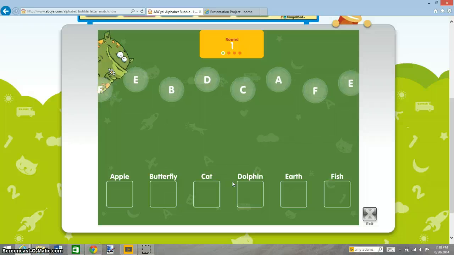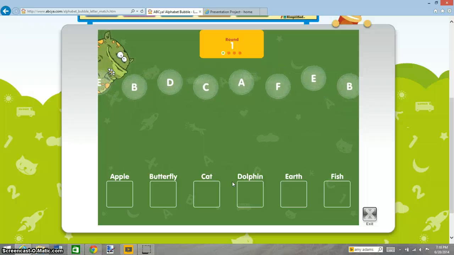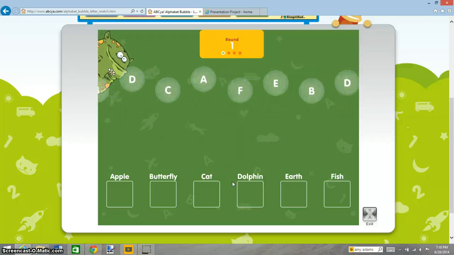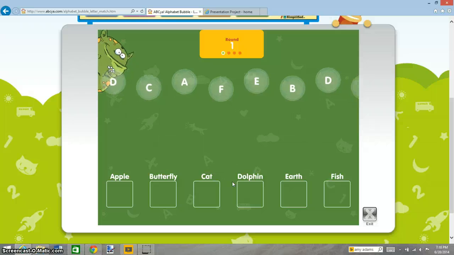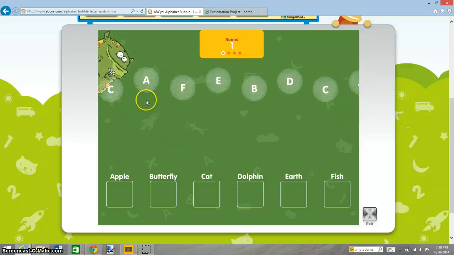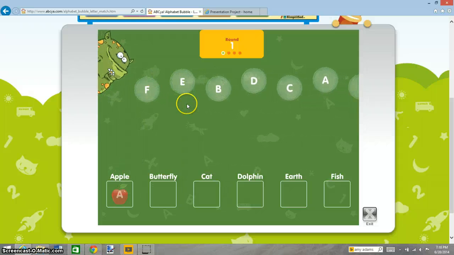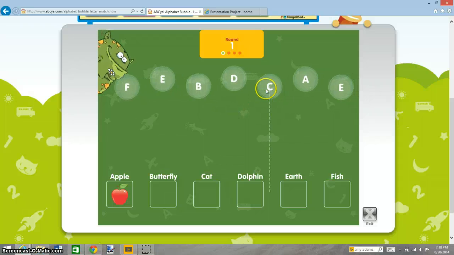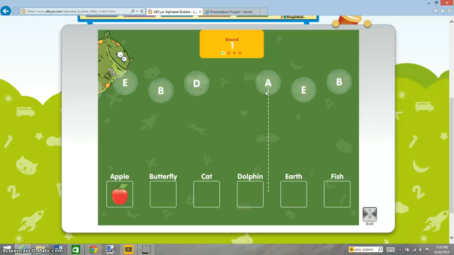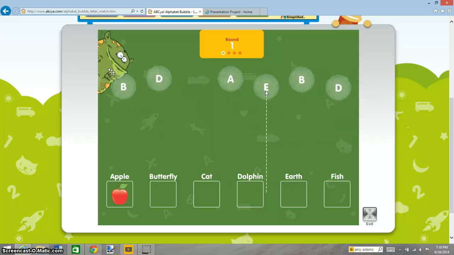So the aim of this activity is to make sure that the correct letter is directly above the word at the bottom that begins with the letter floating on top. So let's try A, target A. And that's correct. Let's try C. So if it's not correct, of course, the child will be prompted that it's not correct.